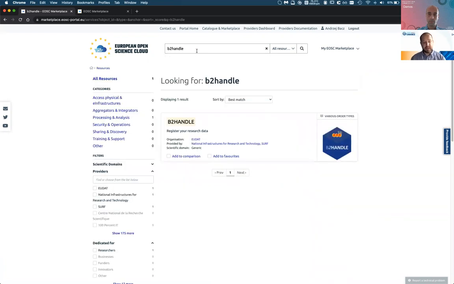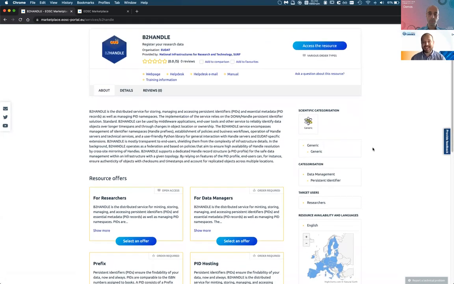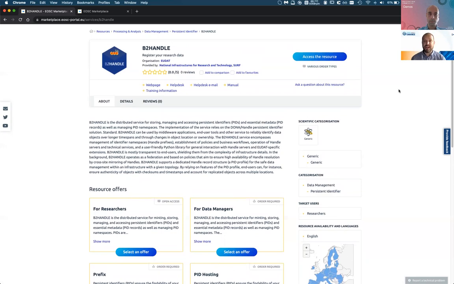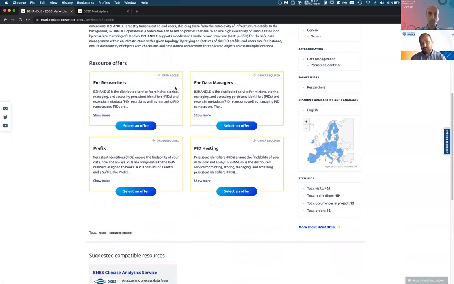One of them is fully open access. The second type is open access, where no ordering procedure is necessary to access this resource. We have required resources. This kind of resource is managed through the marketplace, and this kind of resource we will access in the next step. We also have other types of resources where we put other unclassified order types, which we can't manage. And we also have information like here from B2 handle that we have various order types, because inside this resource, we have offers which can be used as open access or order required.